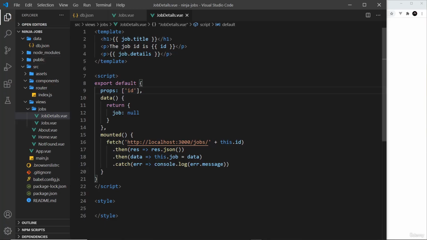So we ran into the problem whereby this was causing an error because to begin with, the job is null and we can't access the title property on null. It's only after the fetch request has completed and we update the value of the job to be the data that we get back that we can do this. So we want to only output this once we have a value for the job. And to do this, we're going to use v-if.